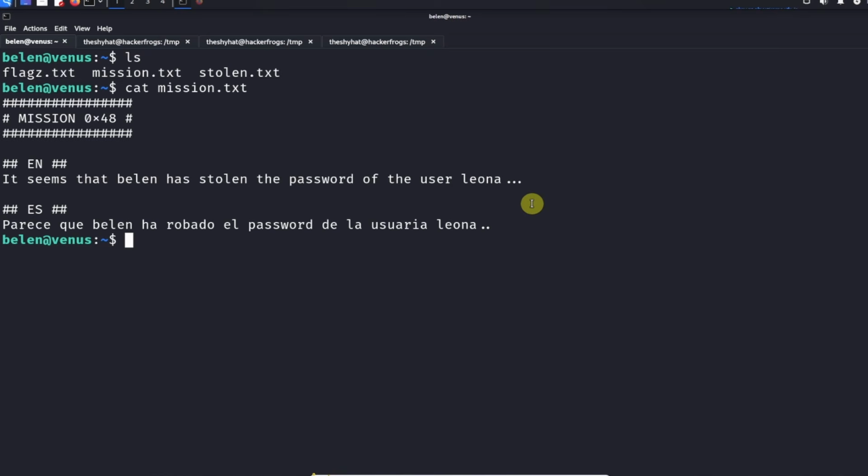Okay, so what do we see in this directory? We've got the stolen.txt file over here, and if we take a look at that file, this is a password hash. We can tell that this is a password hash by this symbol right here. This is the password hash for the Leona user, and this is the value of the hash right here. There are a few different ways we could crack this hash.